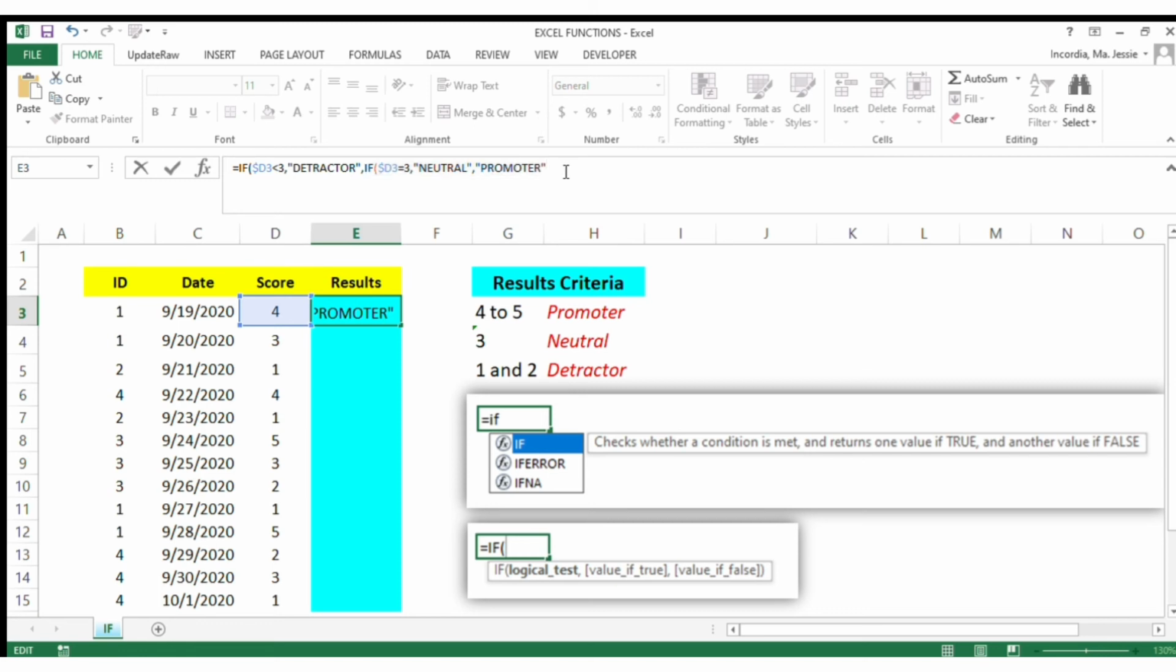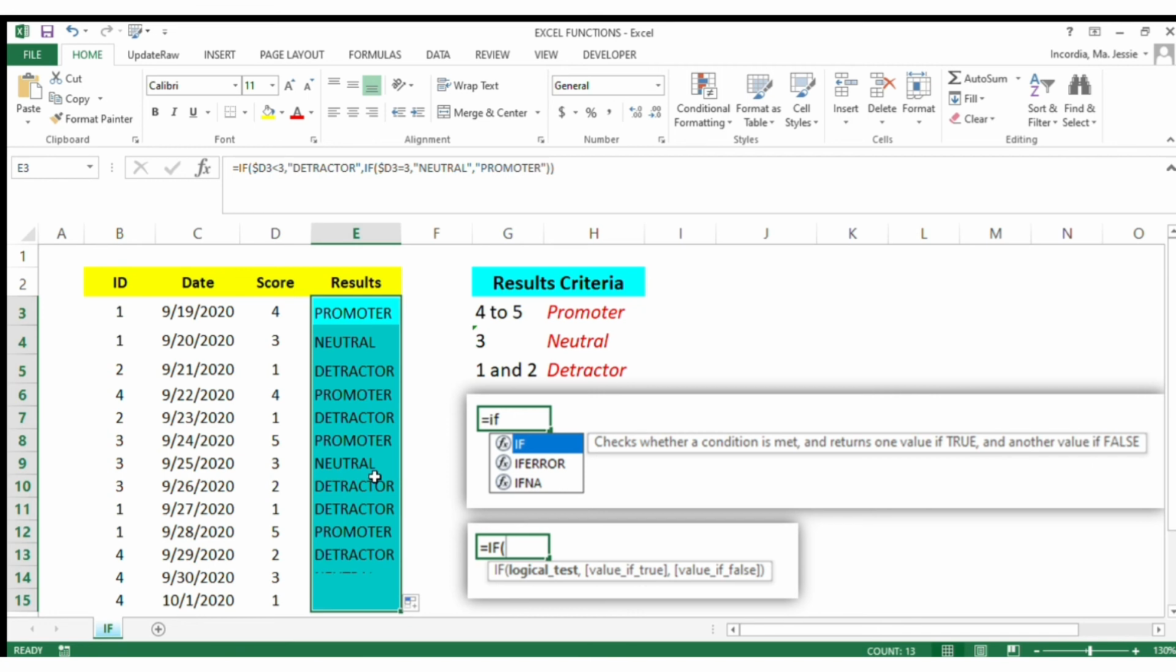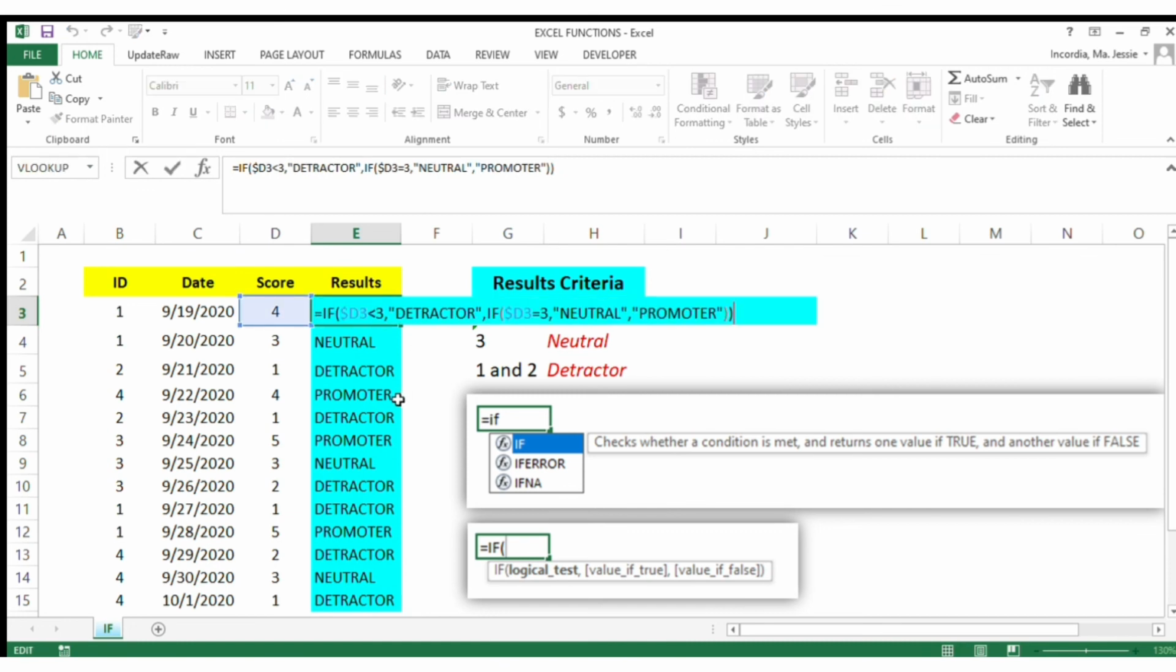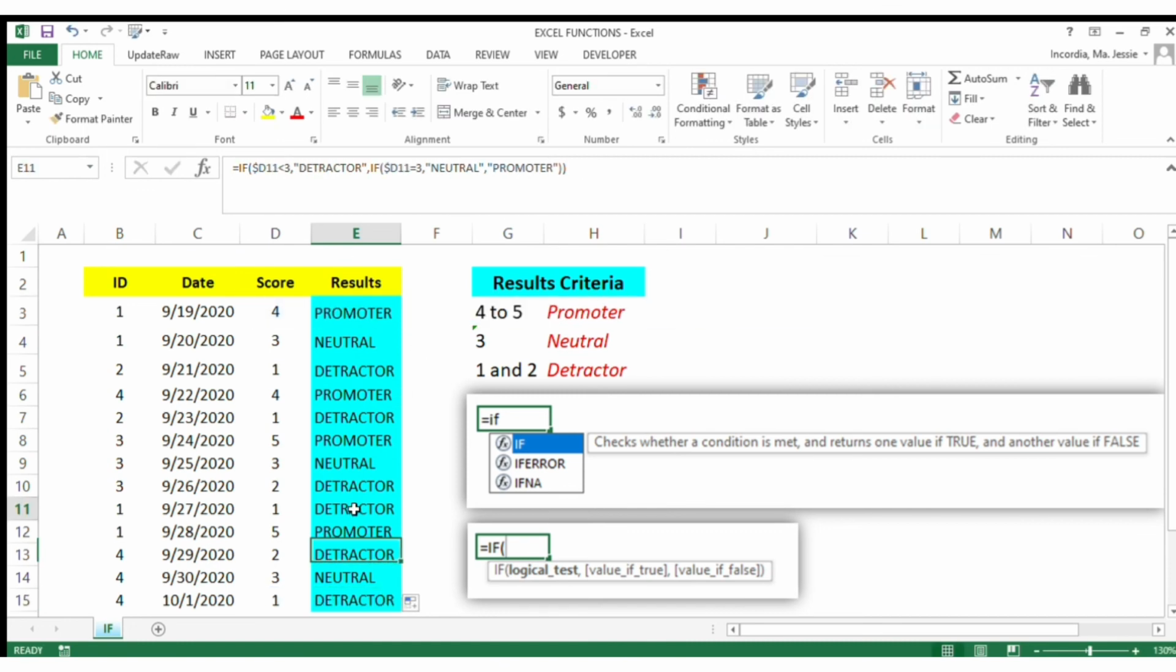Then close parenthesis to close the second IF statement, then another close parenthesis to close the first IF statement since we've used two IFs nested together. Then press enter to complete the formula. Then drag the formula to copy it up to the last row. And finally, it's always a good practice to check the formula if they are pointing to the correct cell reference.